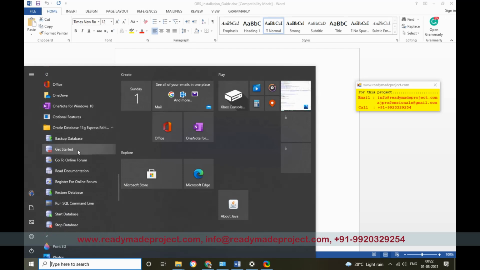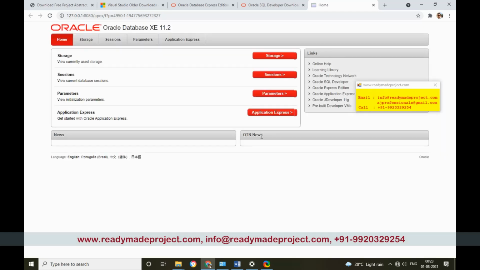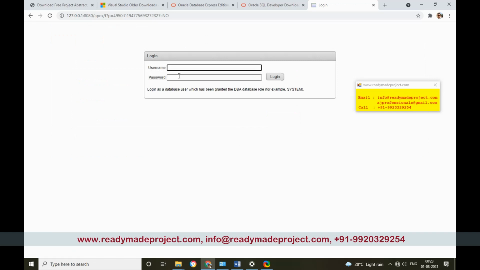It opens the menu, and there is a link called Application Express. You have to click here and log in. At the time of installing Oracle, you have to set your system and sys password. So here I will type my Oracle database system password.